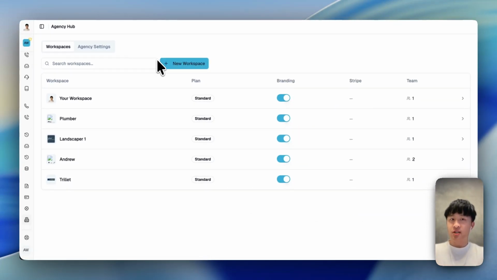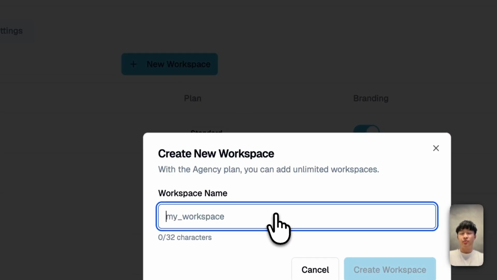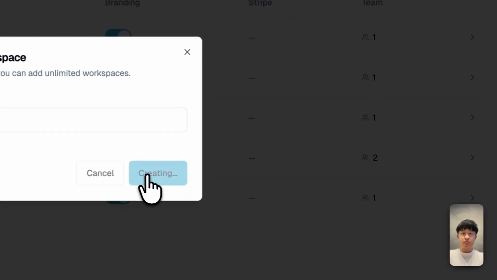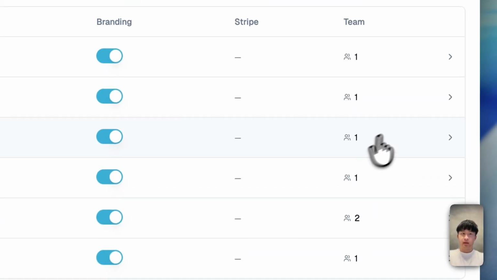In your own sub workspaces, you can create new workspaces. So if you have a new client, you'd say plumber, for example. I've already got plumber, but plumber Melbourne, you'd create that new workspace.